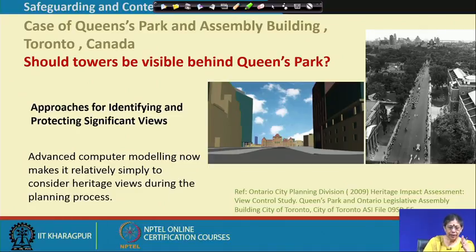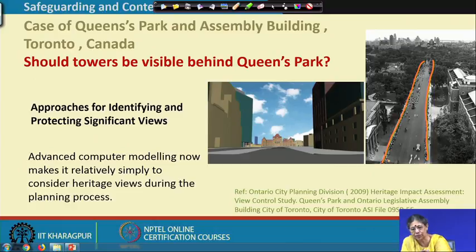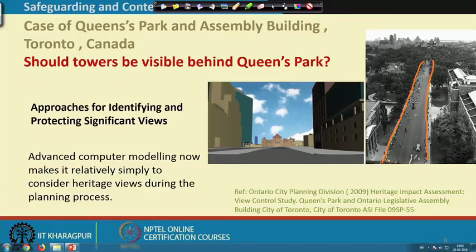Approaches for identifying and protecting the significant view. One has to understand that in this particular case, this spine is very important. This spine that you see here, the different spines were identified from where this structure is visible, and it can be from many sides, and this actually formed the view cone. With advanced computer modeling, it is now relatively simple to run a simulation of what the impact will be.